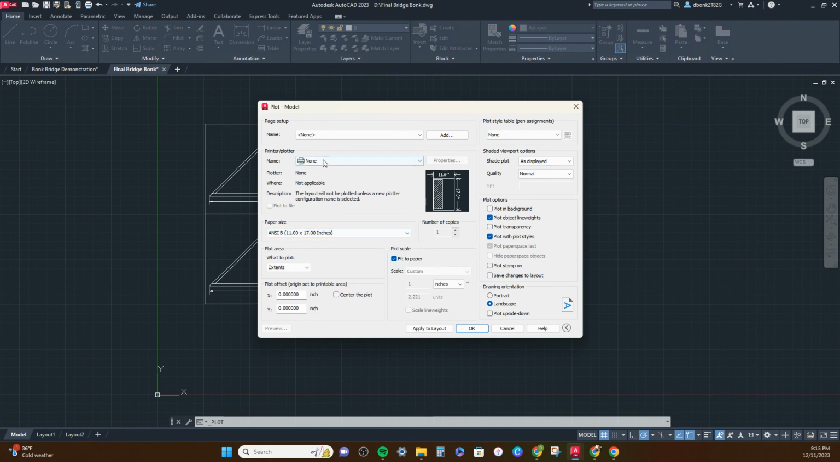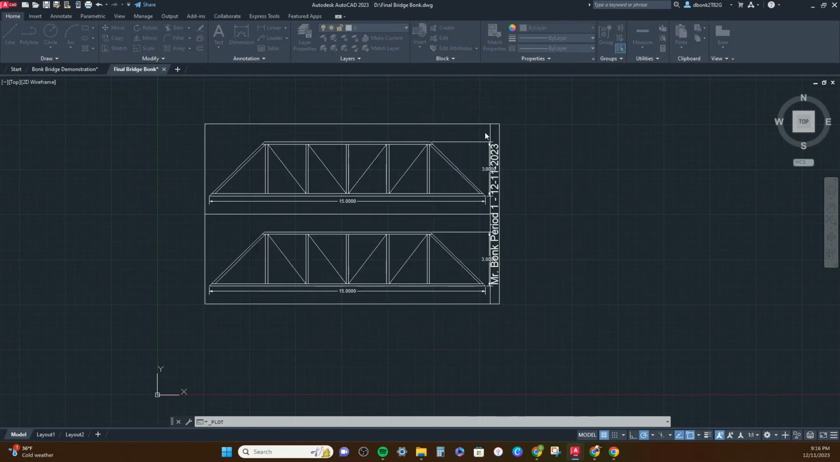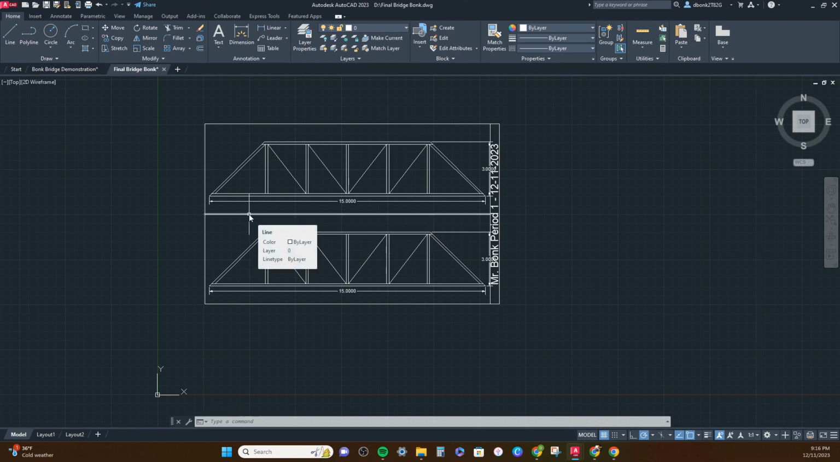So you have to change the printer, the paper size, and what to plot or print. In this case, you're printing to the extents. And then this is going to lay out on 11 by 17 paper with your name on it. Everything is going to be laid out and spaced out so you can cover this page in wax paper and build the walls of your bridge right on top of it.